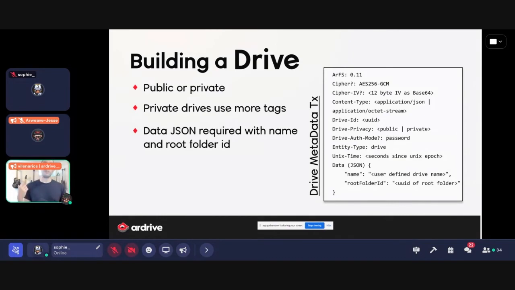We also include the entity ID, in this case, drive ID. We indicate if it's public or private. There's a tag for drive auth mode. There's only one value that could be put in here right now, and it's password. But what we wanted to keep room for was other authentication types for private drives. For now, that's password only.